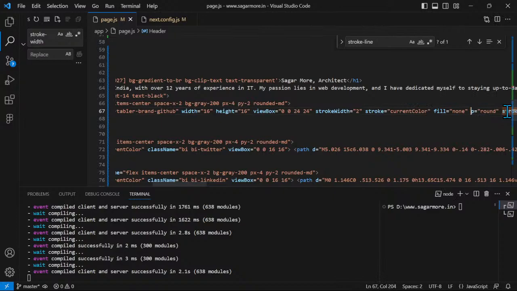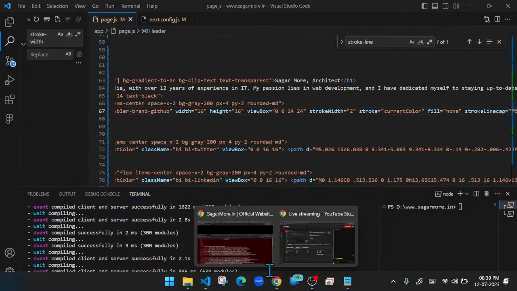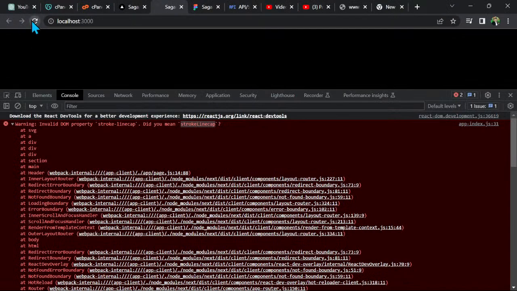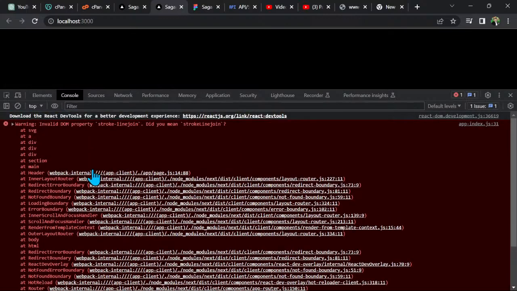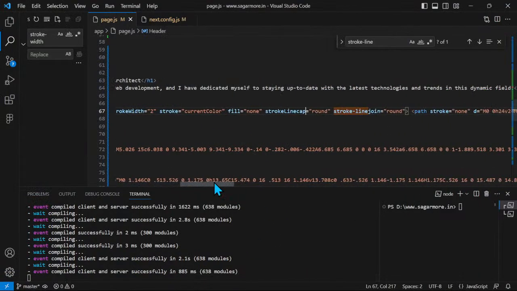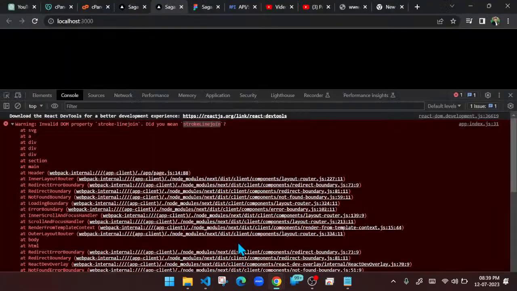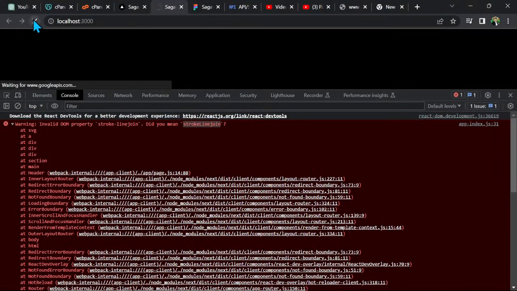It has not shown the error earlier. It has started showing it now. That's okay. We can obey the orders of this console. I will do whatever it requires, right? There is one more, stroke line join. Line join is done.